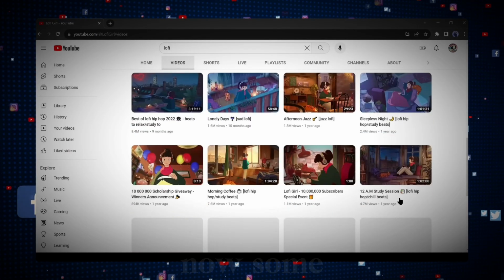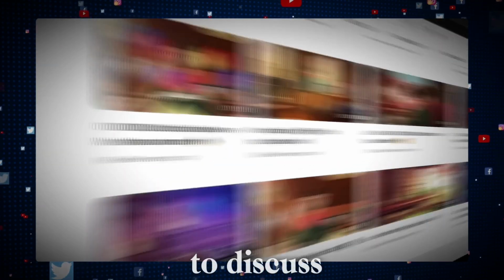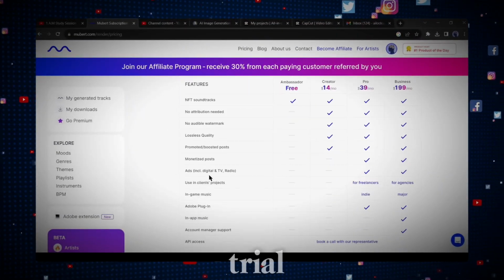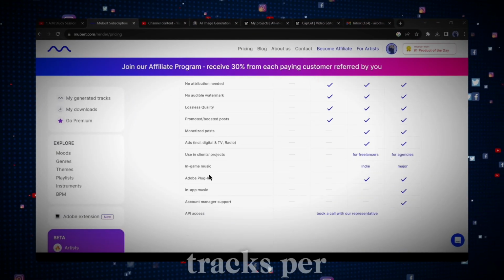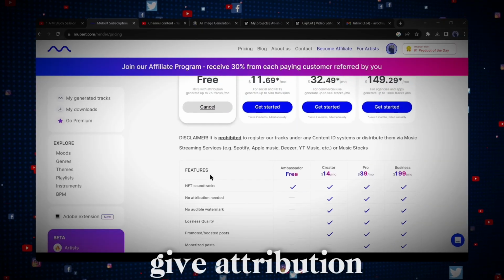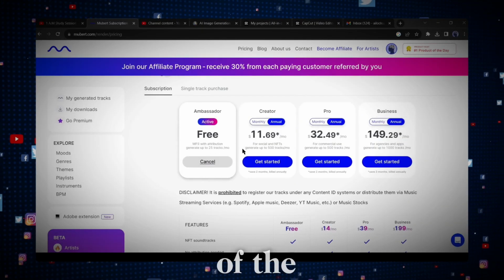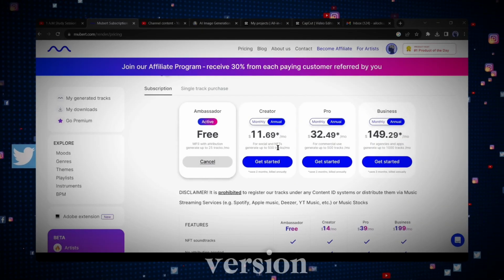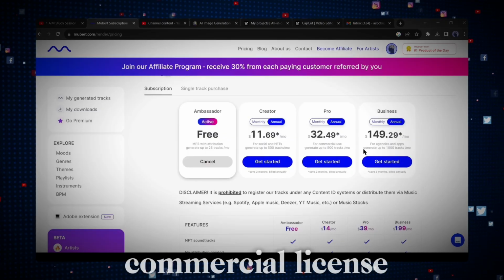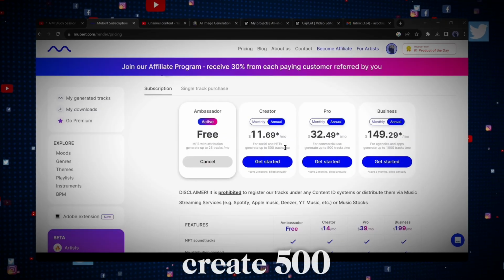Okay, friends, now some important things we need to discuss. Mubert AI offers you a free trial, but you can generate only 25 tracks per month and you have to give attribution. You won't get the commercial license of the music, but in the Pro version, you will get the commercial license and be able to create 500 tracks per month.